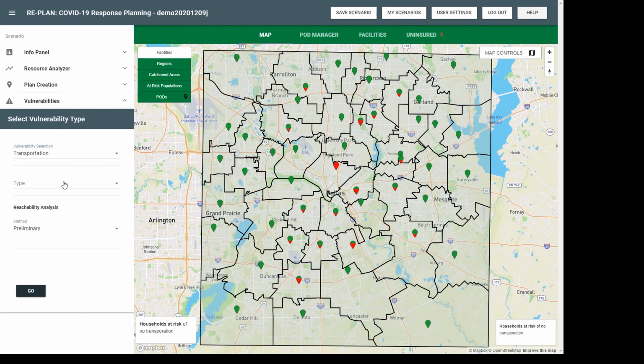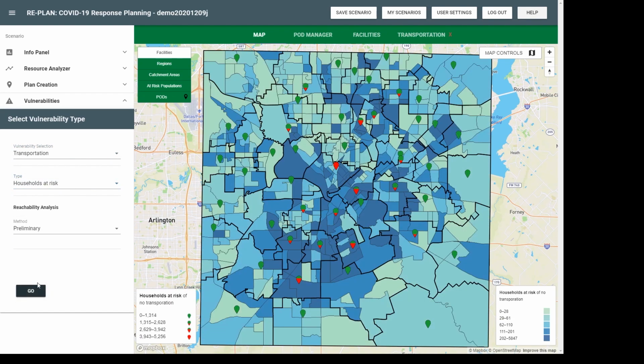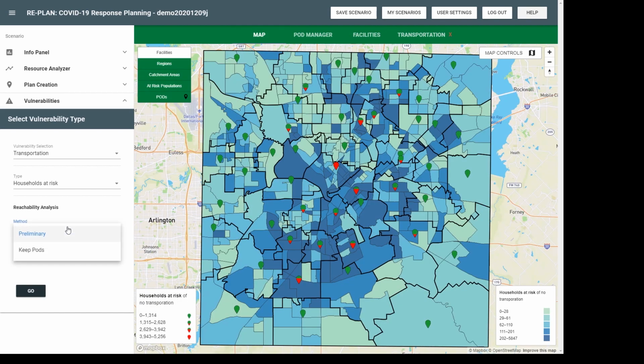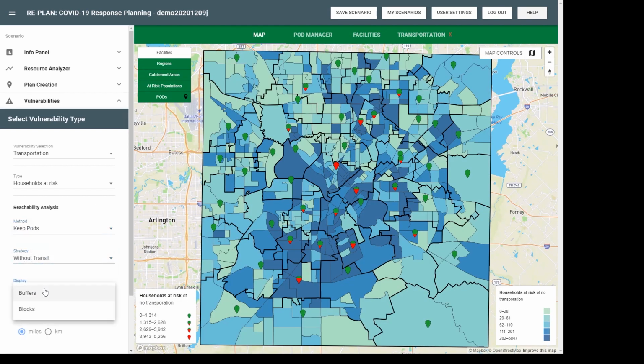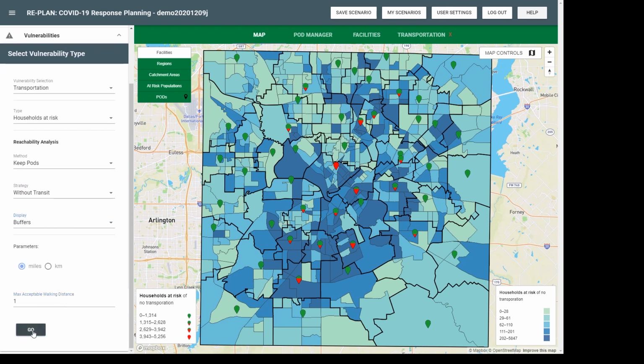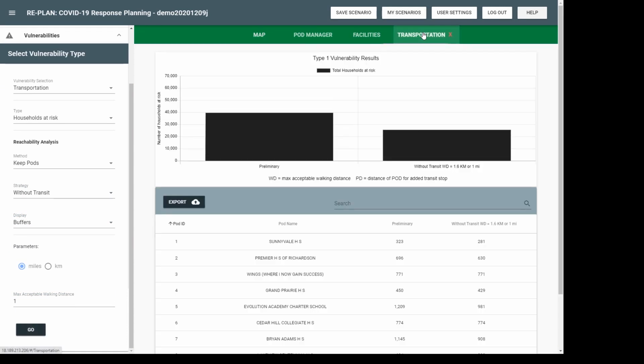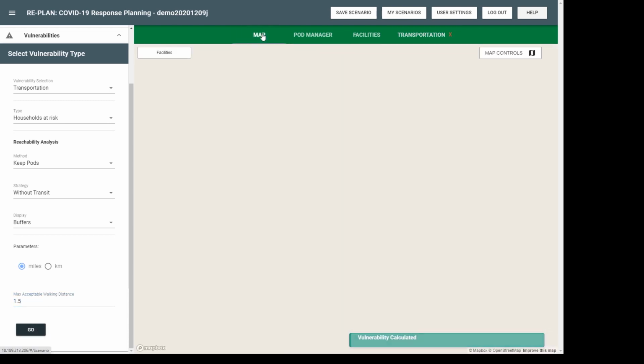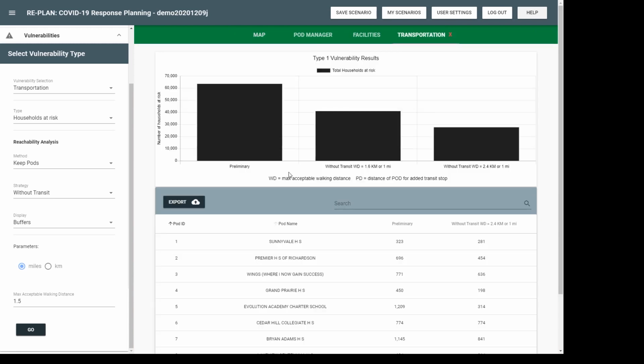Finally, RePlan enables you to examine pod locations with respect to vehicle ownership. For instance, if you have a vaccine allocated for you 10 miles away, but you don't have access to a vehicle, you may not be able to travel to receive your vaccine. However, if you live across the street from a vaccination pod, you likely don't need a vehicle to be able to visit the pod. RePlan has methods to enable you to explore vehicle ownership in the context of vaccination pod locations.